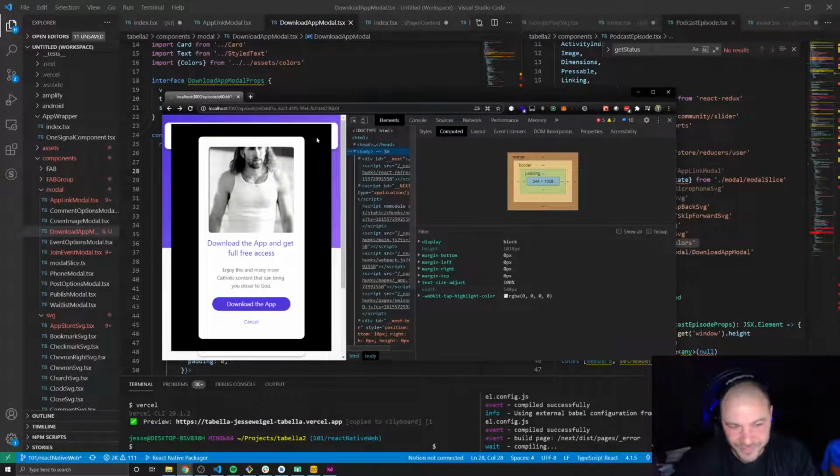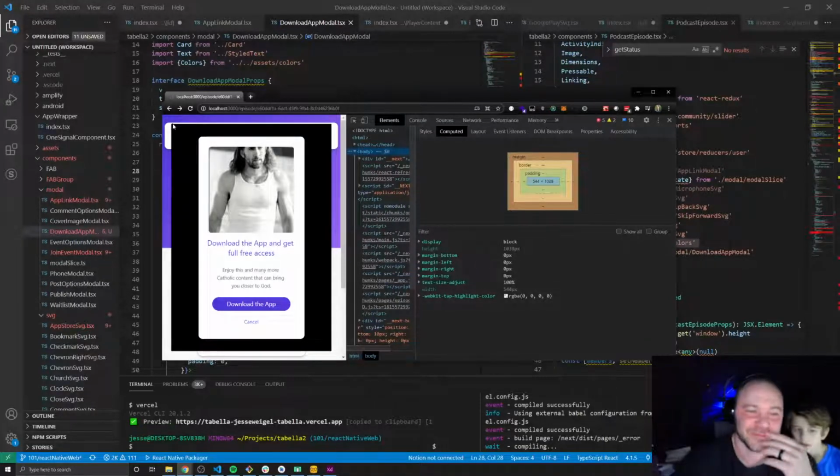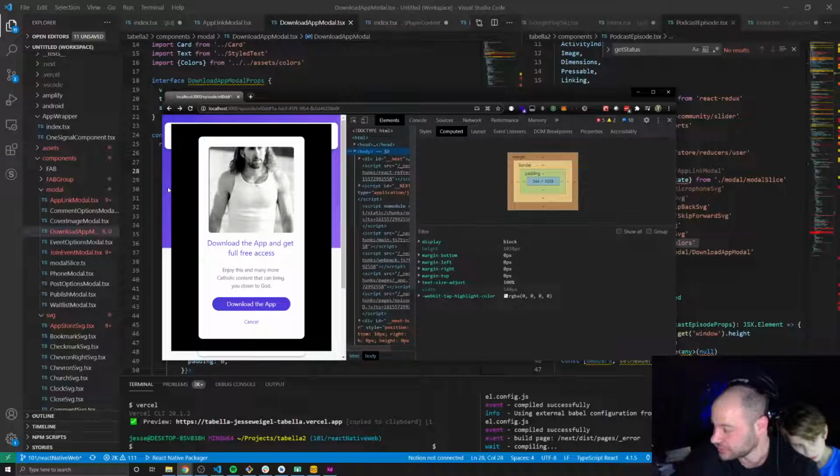Hey, look. Okay, we've got something here. We got something, but it's not. Why? This could work for us, but I don't understand why there's a gap here around the edges. Let's see.